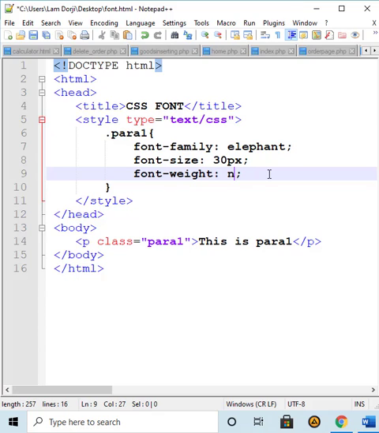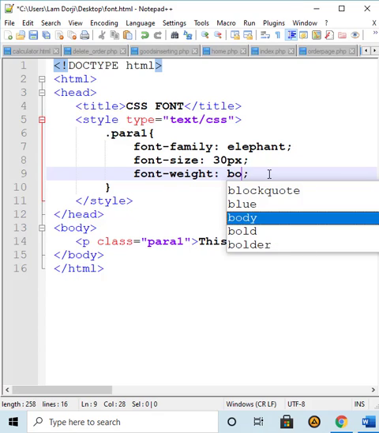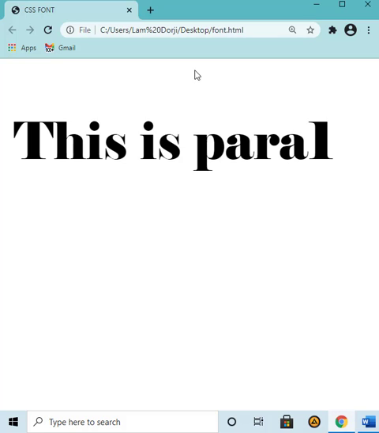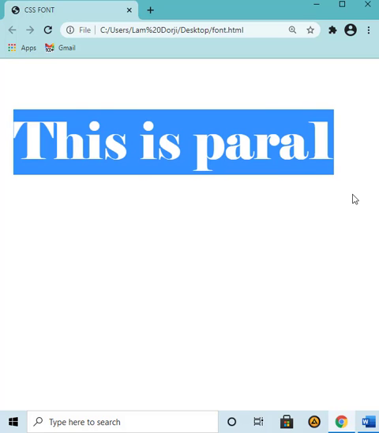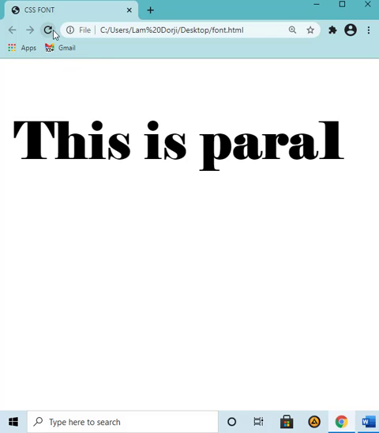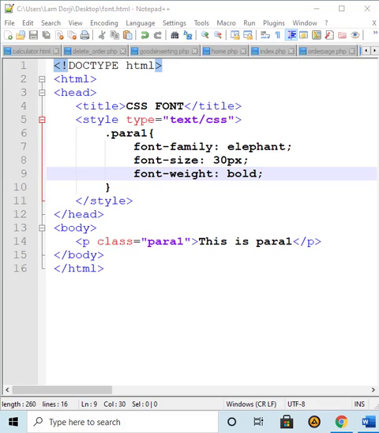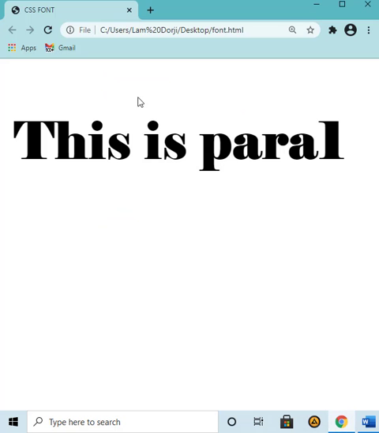Let me try with bold, and let us see. When we apply the bold value, this paragraph will become bold. Here, we can even apply a number for the font weight. Let us apply 900 and save it and see the effect. Refresh.